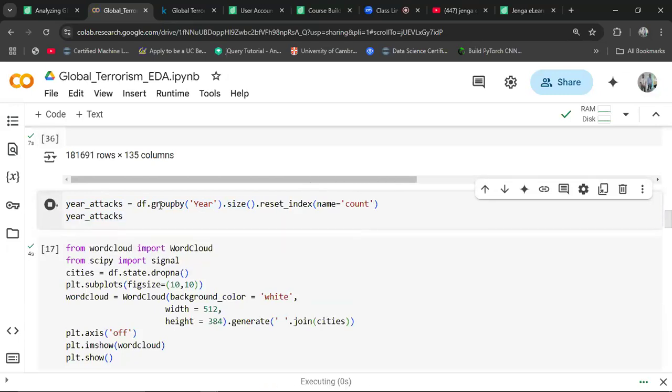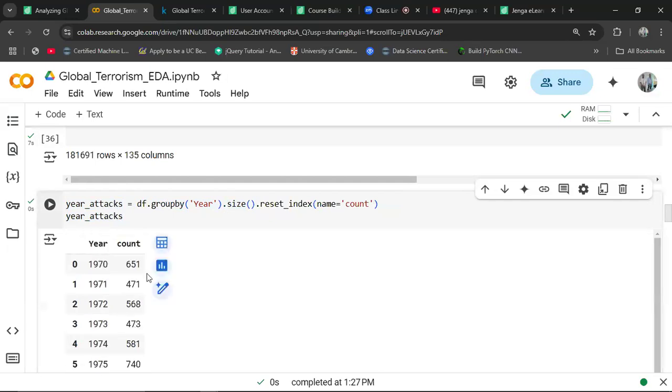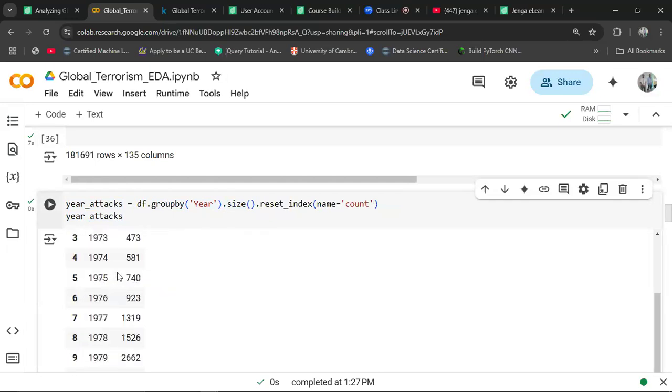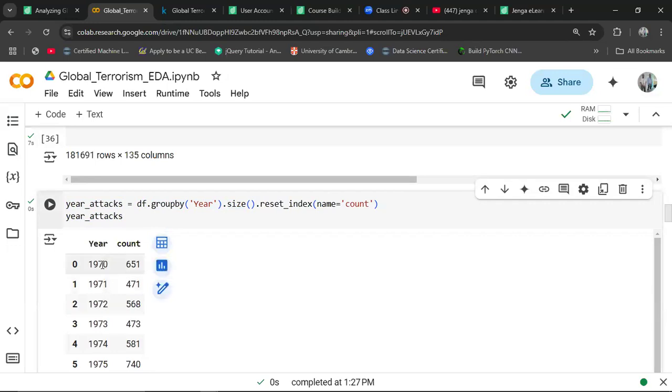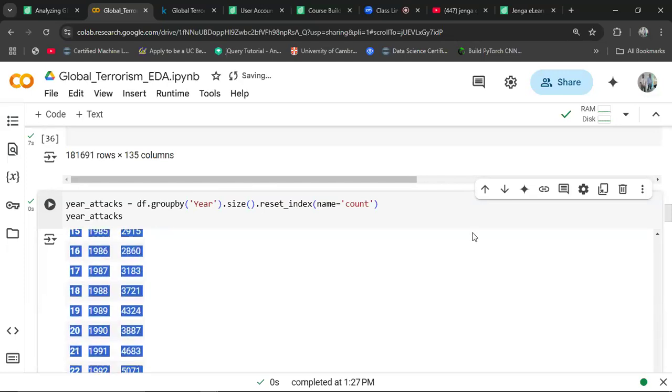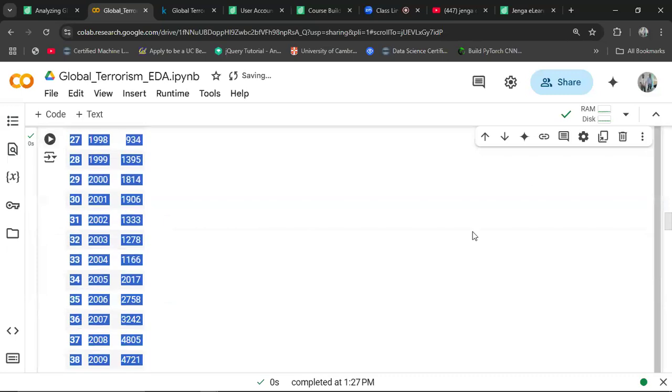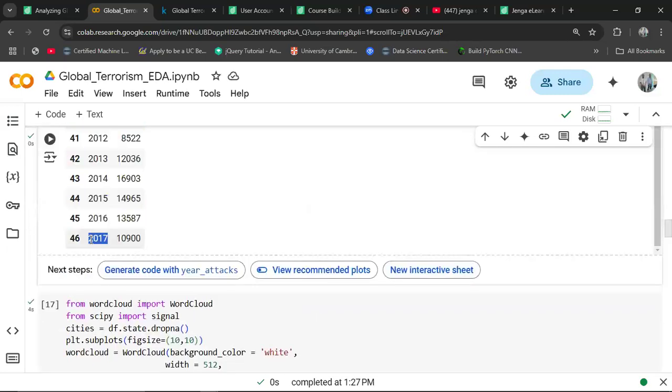If you run this one here, you want to count the number of attacks on each year. So you want to count the number of attacks that were done on each year. For example, in 1970, we had a total of 651 attacks. 1971, 471 attacks. So this will go all the way up to 2017, when we had a total of 10,900 attacks. Okay, I hope you can see that one.